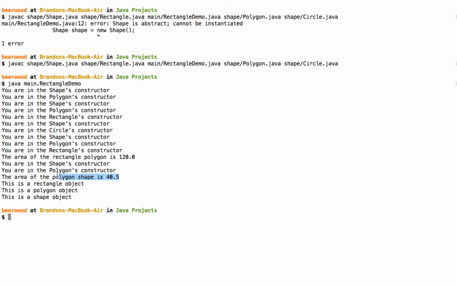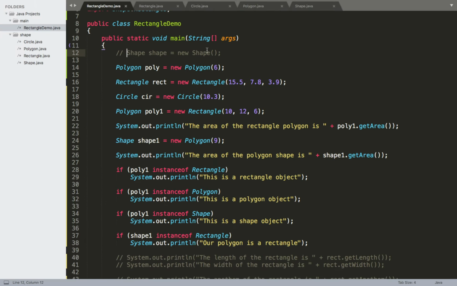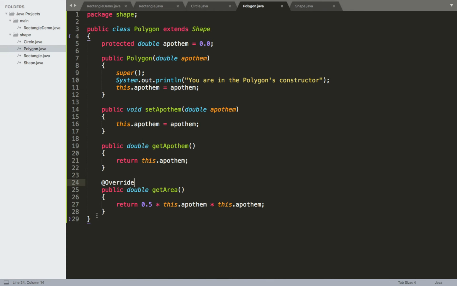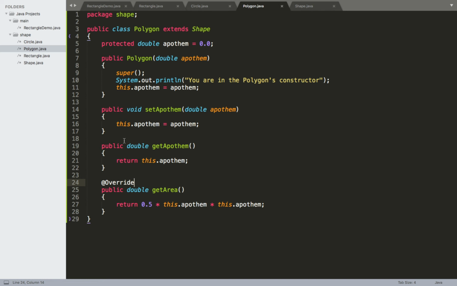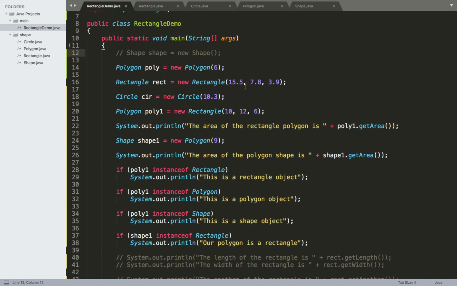And now we can see this line right here, where we're getting the area of the polygon shape is 40.5. So now we can actually access the getArea method from our polygon right here, because it also existed in shape and we were just overriding it in polygon. Okay. So now both lines 22 and 26 are following essentially the same process with dynamic binding.